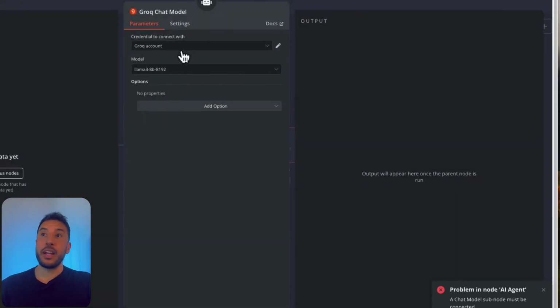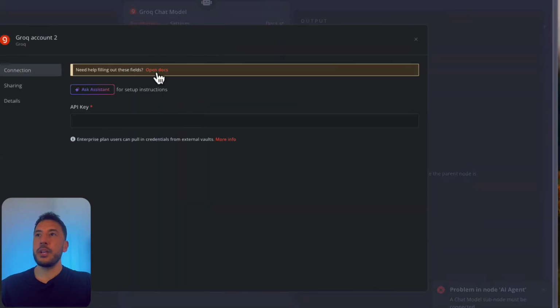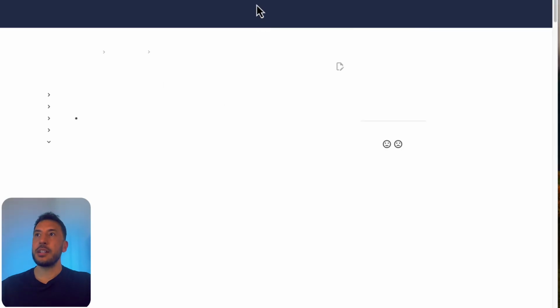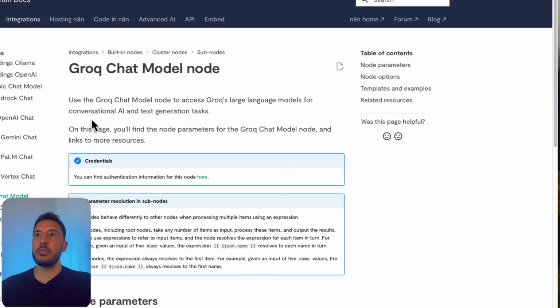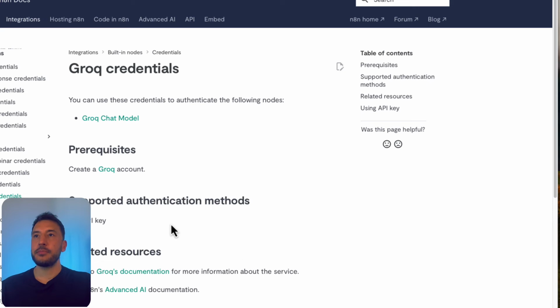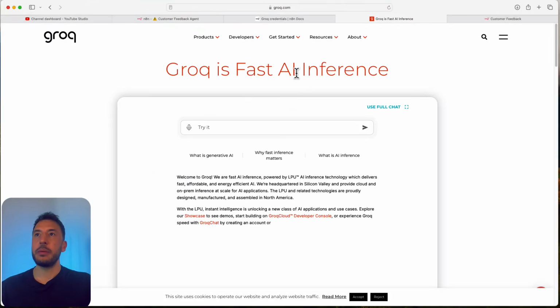So I already have an account, but if you don't, let me quickly show you how to create your credentials. You're going to click on create credentials. You can go to Open Docs, and this is going to give you some instructions. If you click on Grok chat model, it gives you more instructions. But if we go back, you can create a Grok account. If I click there, it's going to take me to their main page.